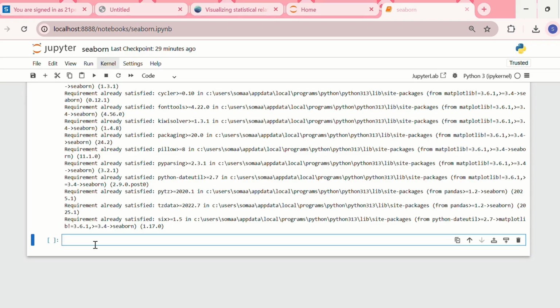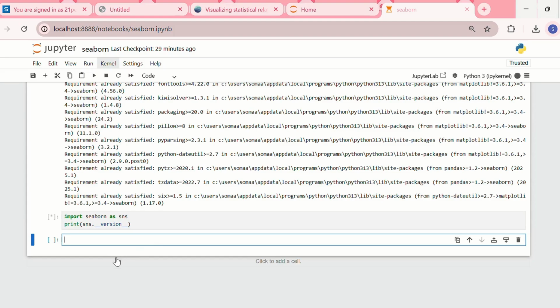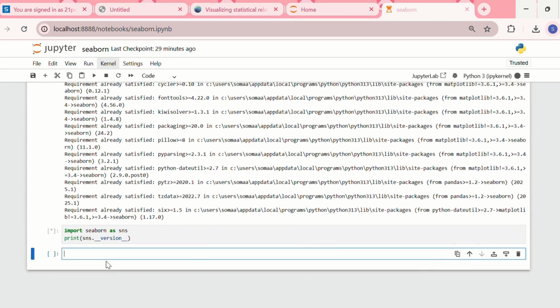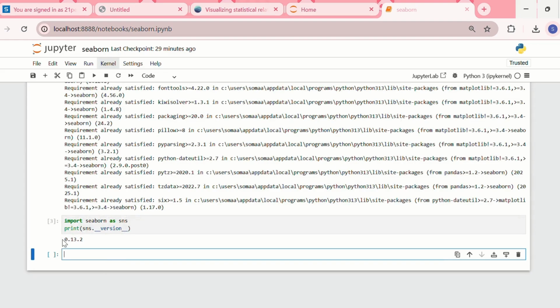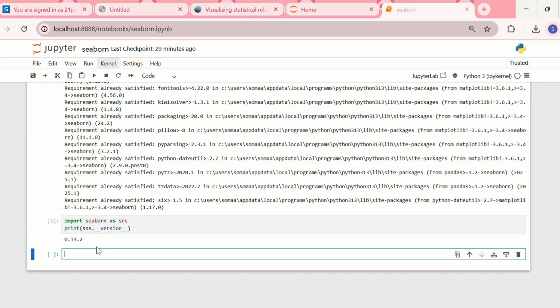So for that we need to import seaborn, and we can import it as sns, which is a shorthand for Seaborn, and then we can print its version. print(sns.__version__). Now let us see what is the version of Seaborn in my system. So it is 0.13.2. This means that Seaborn has been successfully installed.